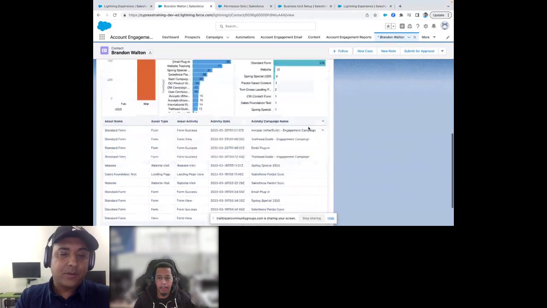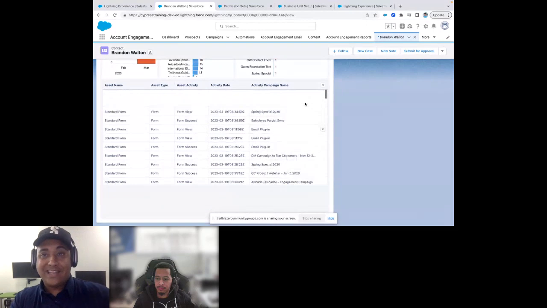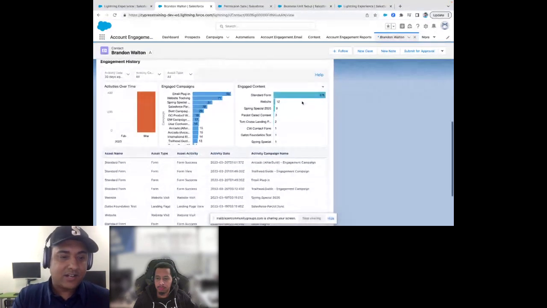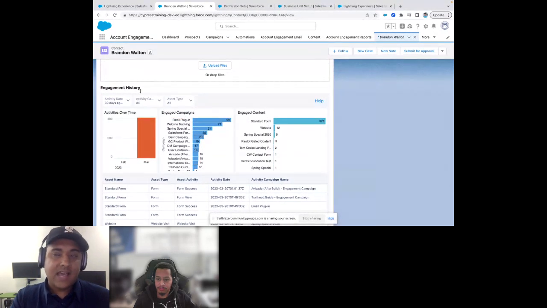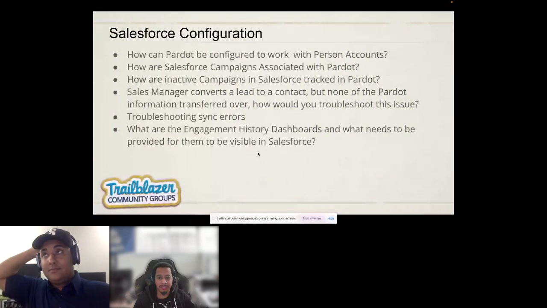But yeah, this is the dashboard down here. I won't get too nerdy, but there's an engagement history data set that gets pulled from CRM Analytics or Einstein Analytics, and it gives you this nice view. And this works on the contact record, on an account record, and on the campaign record. It's a great little dashboard. It's leads, contacts, accounts, opportunities, and campaigns.